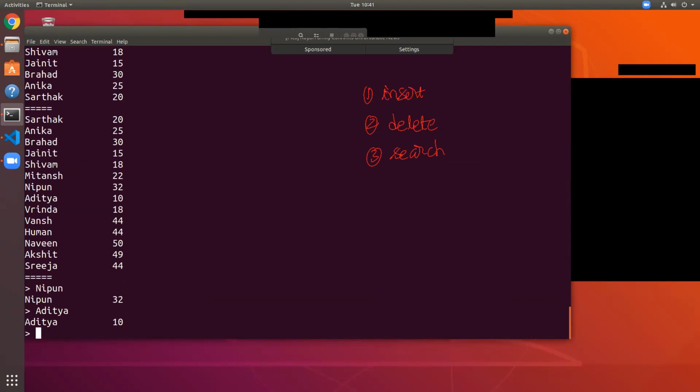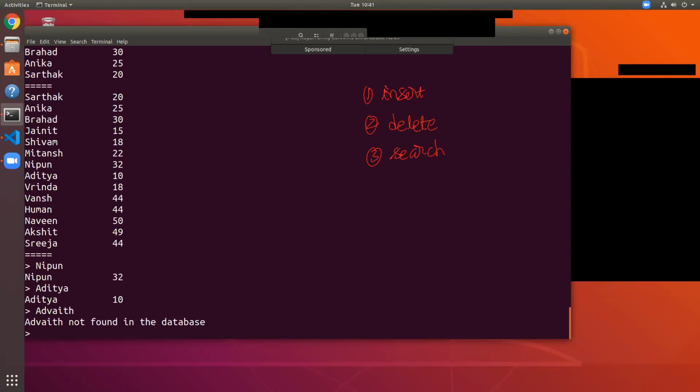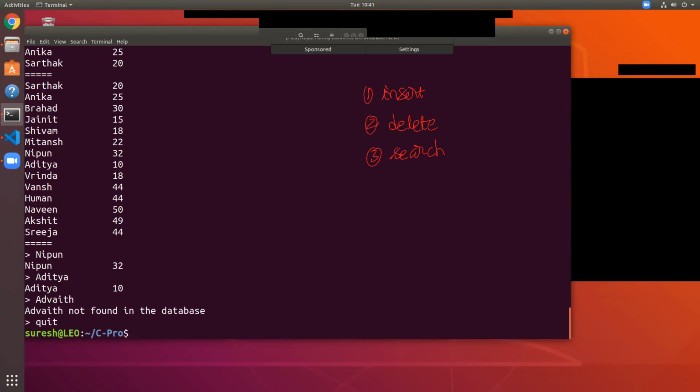We can use open file, but no, we just have to write code for it. Yeah, we can do it actually. Why not? We'll do it in a couple of minutes. So that's all. Now let's say Advait is not there, I guess. Let's see. Advait. Okay. Quit. That's it. Awesome program. 40 minutes.